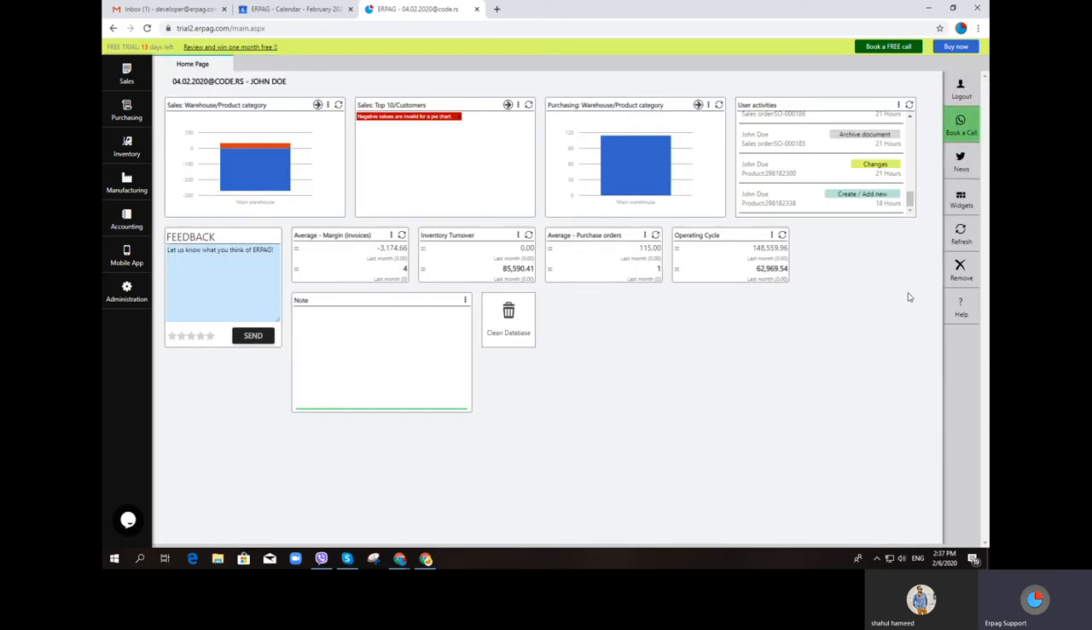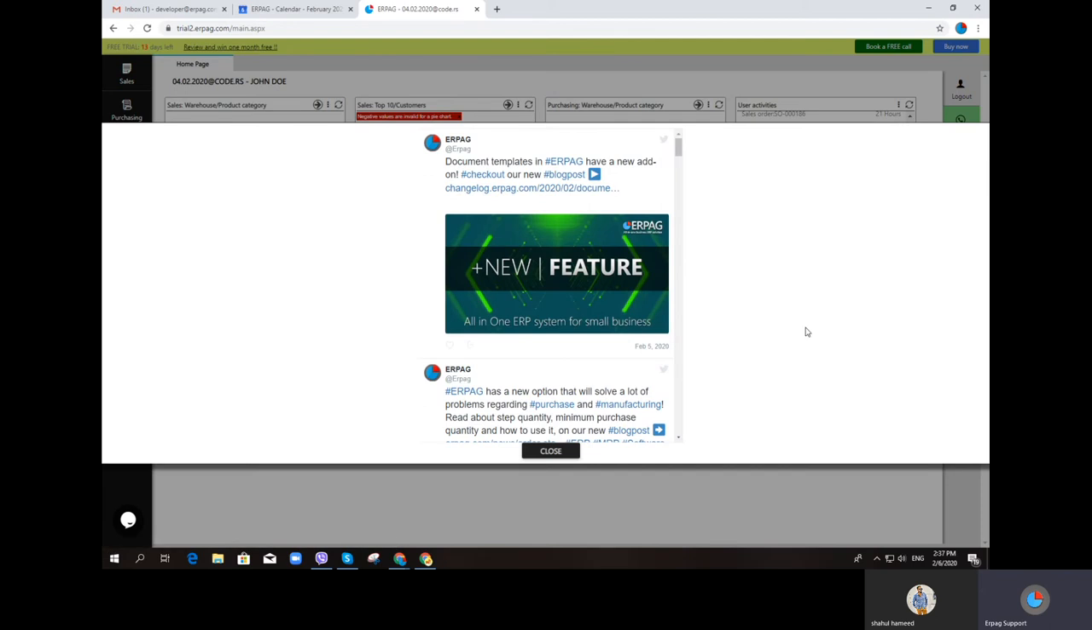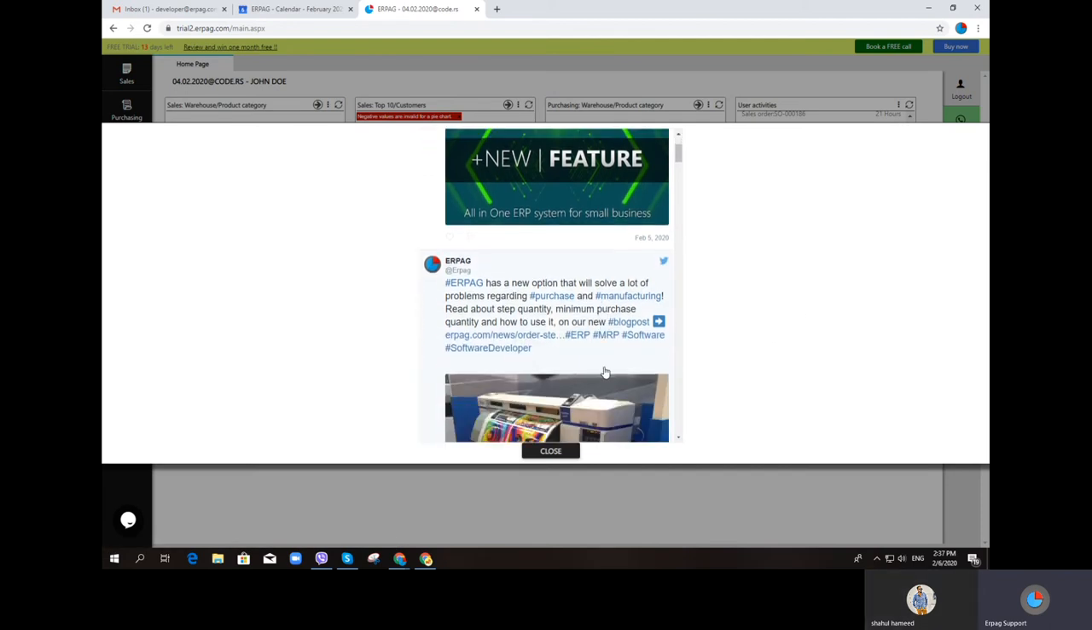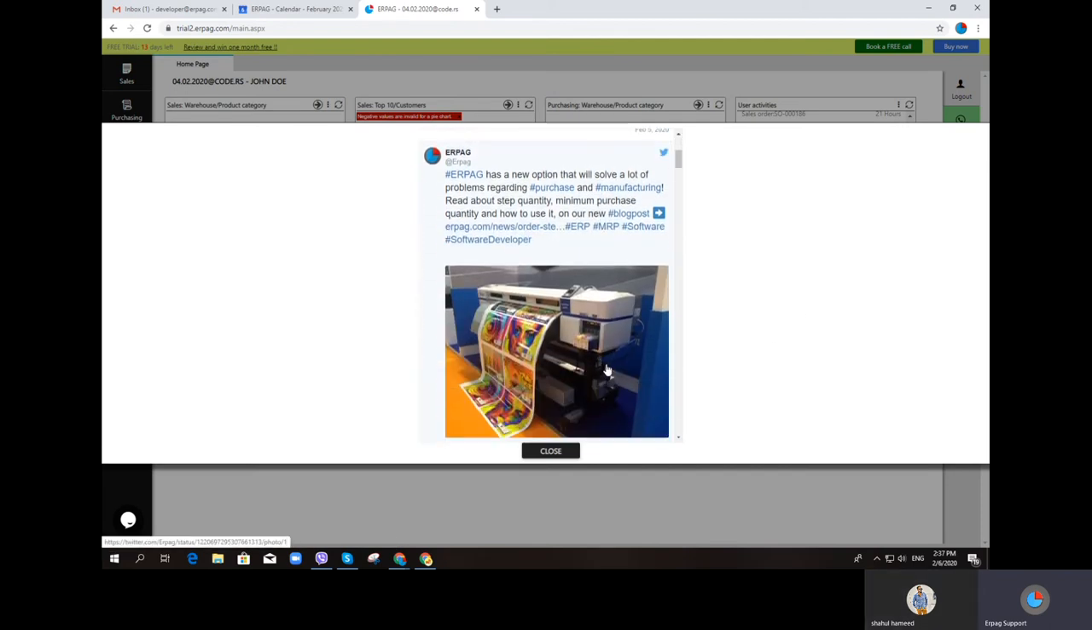Basically, the other thing that you need to pay attention to here is the news button. The news button is actually our development team's Twitter account. They are implementing new changes on a weekly basis, and every time that the change is implemented, it's available for all of our users free of charge. So if it's something that is useful for you, you can just take advantage of it.